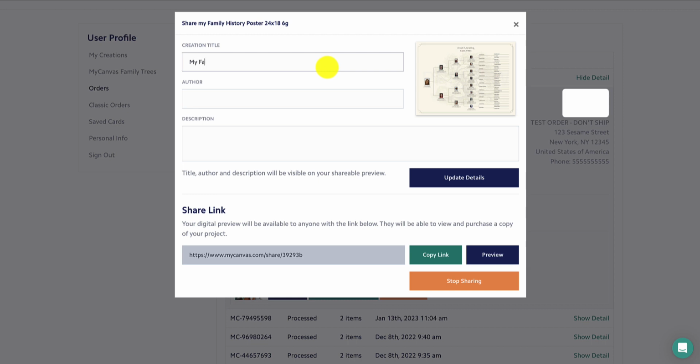A box will appear where you can enter your creation's title, the author's name, and a description of the order. Then select the blue Update Details button.